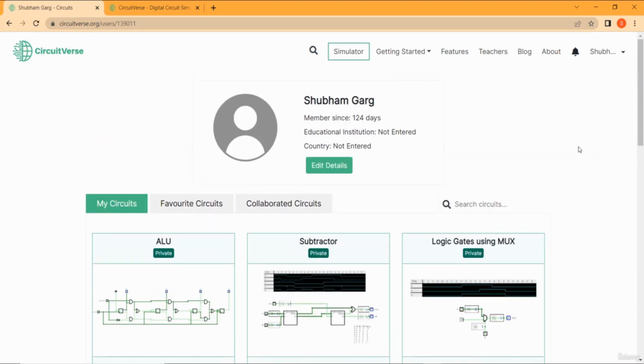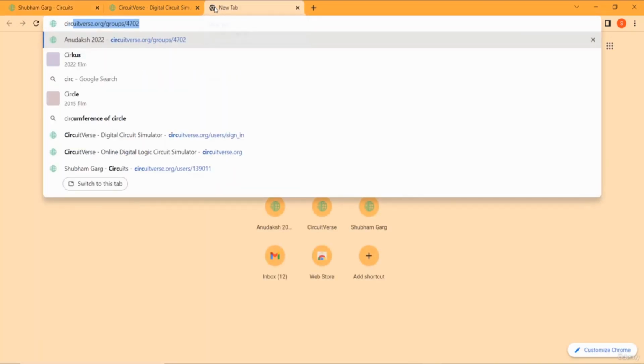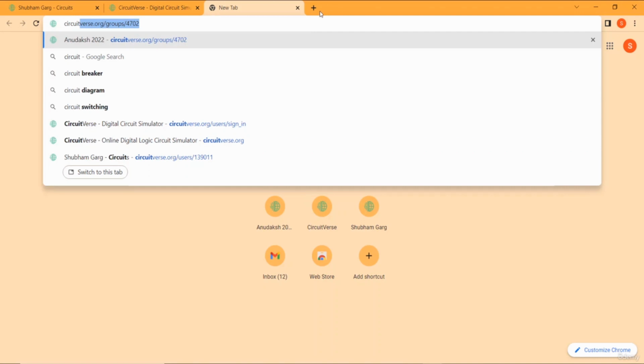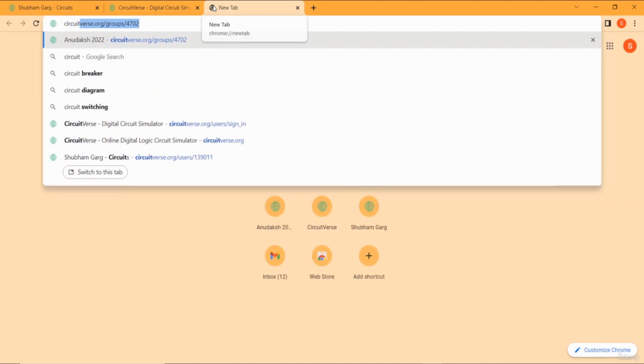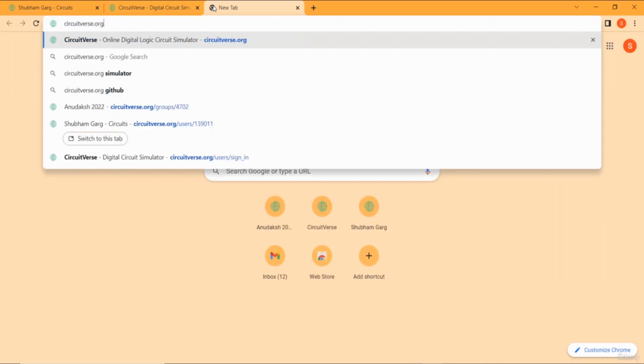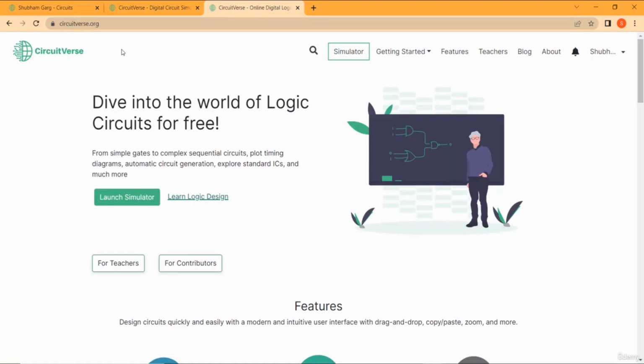So first of all, let me take you all to the home page of CircuitVerse. What you need to do is write CircuitVerse and open the website, that is circuitverse.org, and here you will land onto the home page of CircuitVerse.